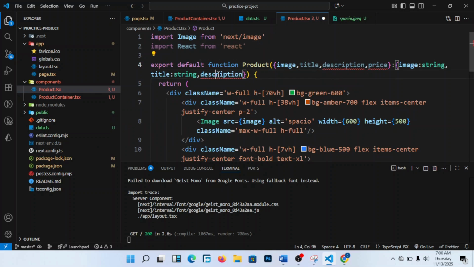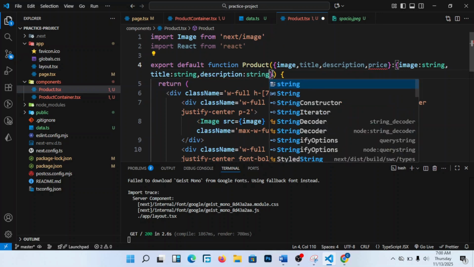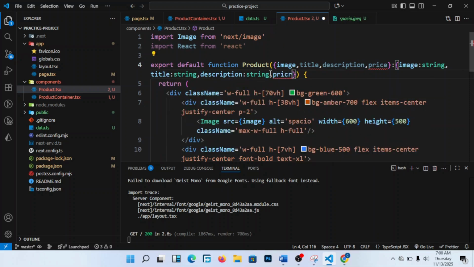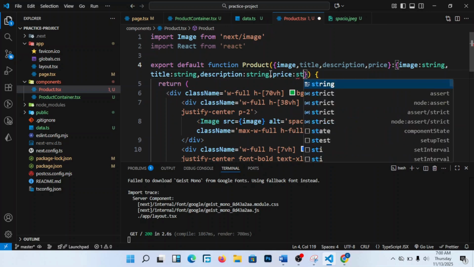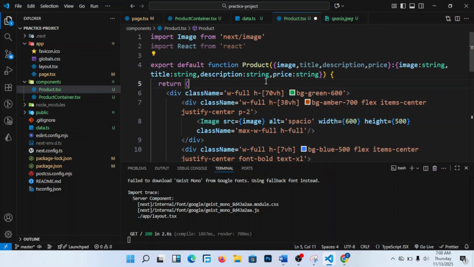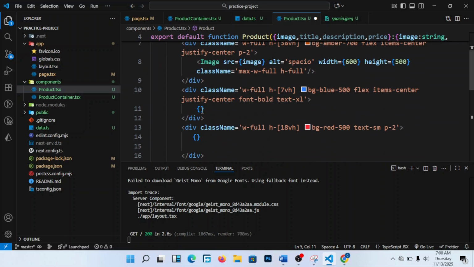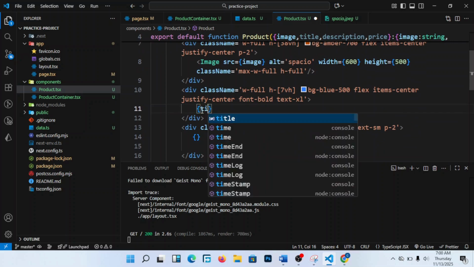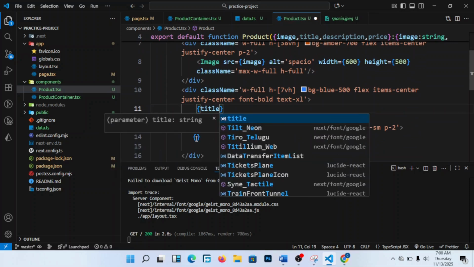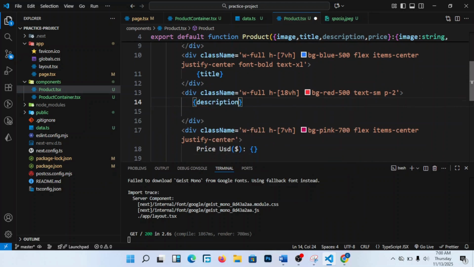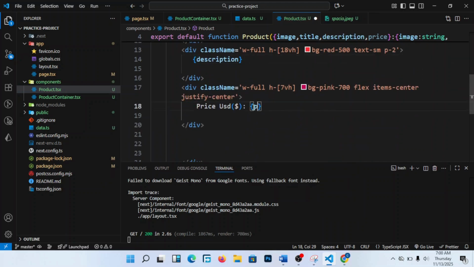Description is also string, and price is also string. But right now, members, you can see I'm bringing it here. Let me put here title, and I put here description, and I put here price. Everything looks good on my side.